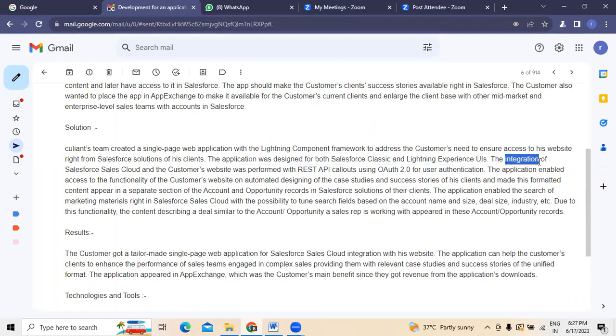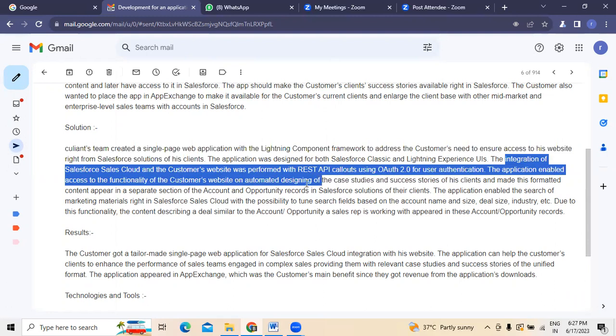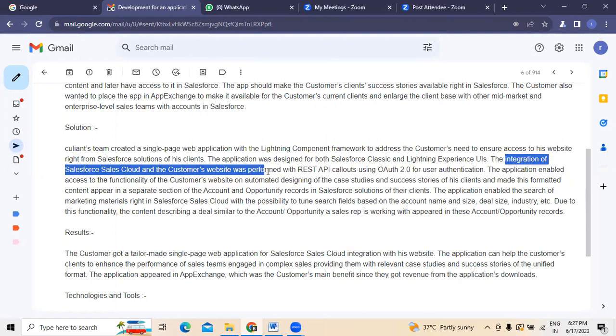At the same time, the integration of Salesforce Sales Cloud to the customer websites will be performed with REST API callouts, because API is nothing but application programming interface. We need to understand the technicality. For example, you want to access some information from a website. For example, you want to book a flight ticket online to travel from one place to another.